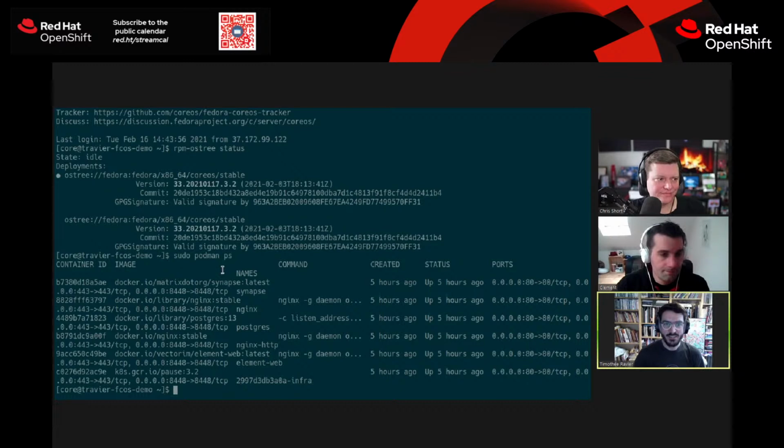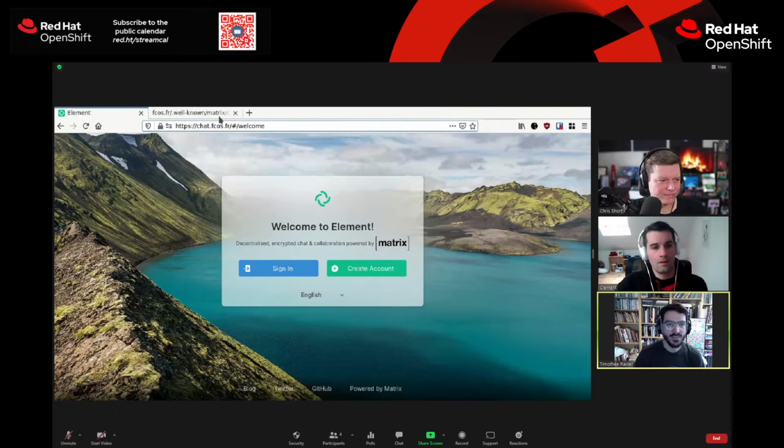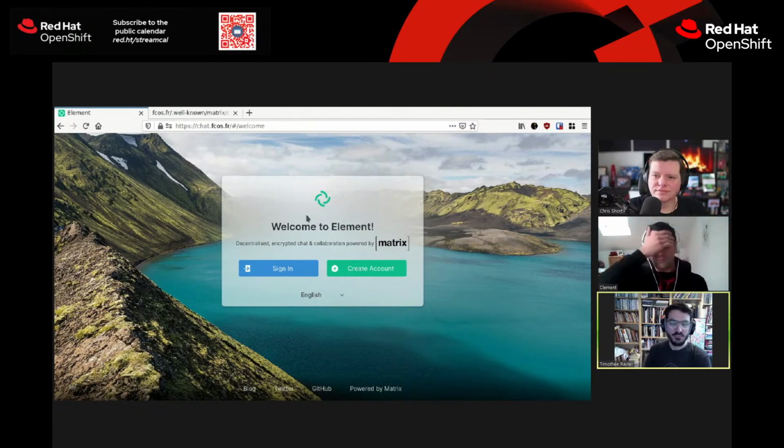So yeah, you can actually try that live. I've deployed that live on something that is running. So if I stop sharing this screen and share another one, sweet. If you go on chat.fcos.fr, you can go ahead and register yourself. It's a fully running instance of Matrix that is federated with the rest of the ecosystem.